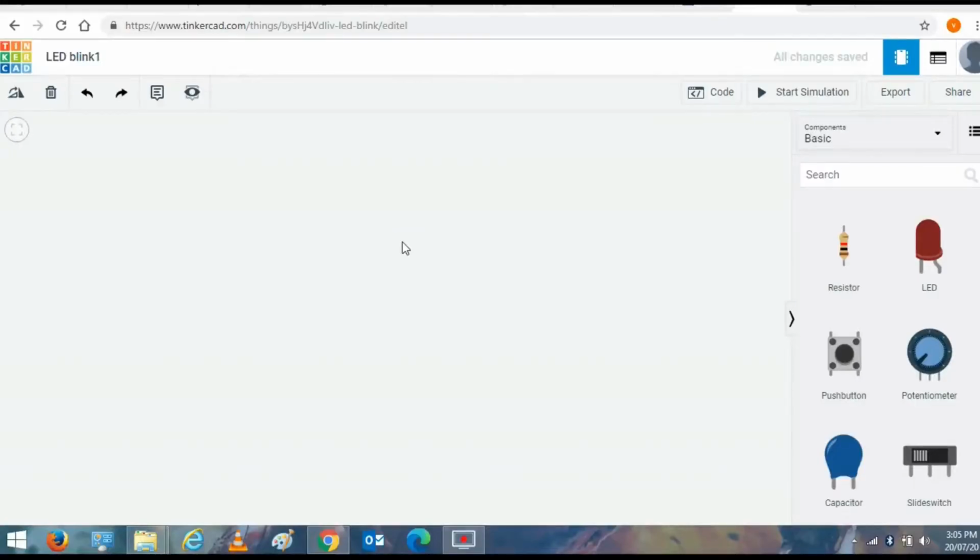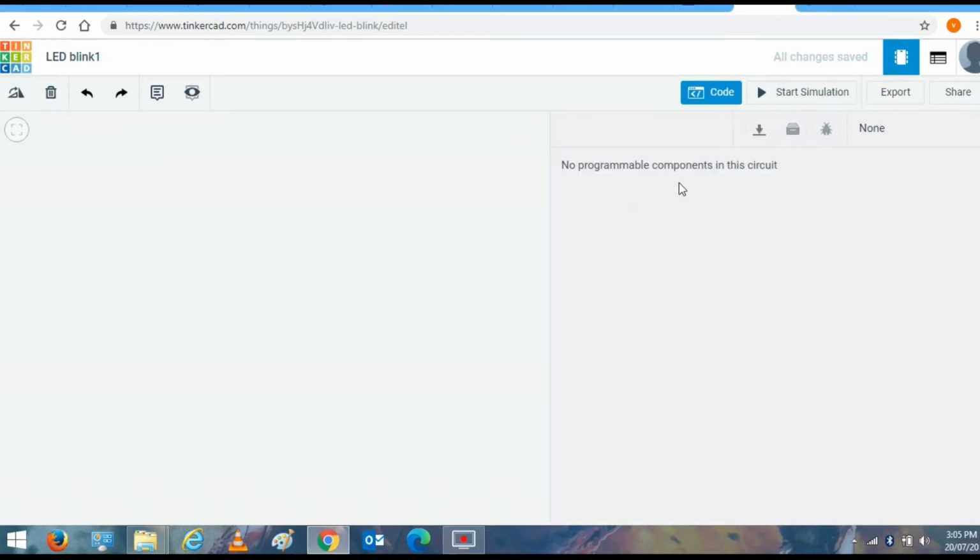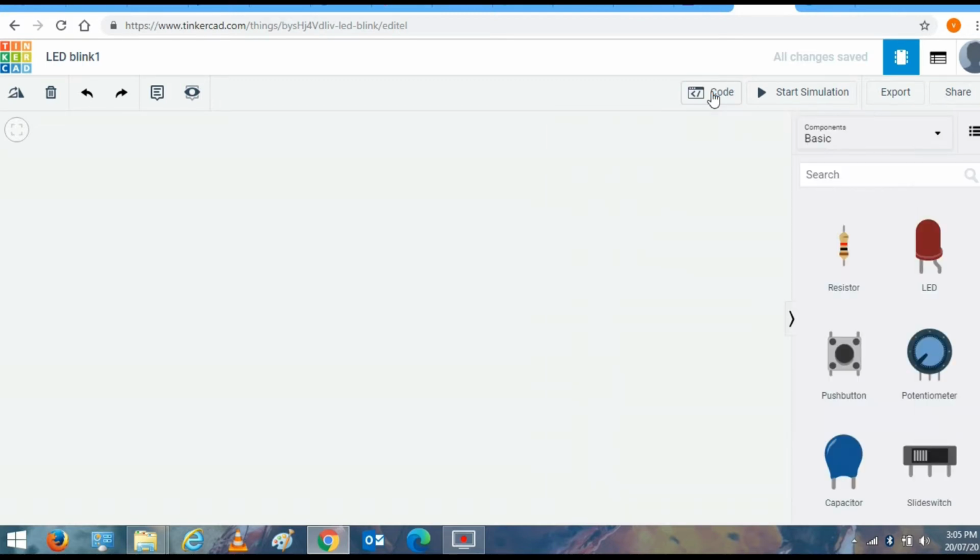Hello everyone, today we will see how to download a Tinkercad code or Tinkercad program in our PC or laptop, and then how to upload that program into actual Arduino software. Okay, and later we will upload that program into an Arduino Uno board.